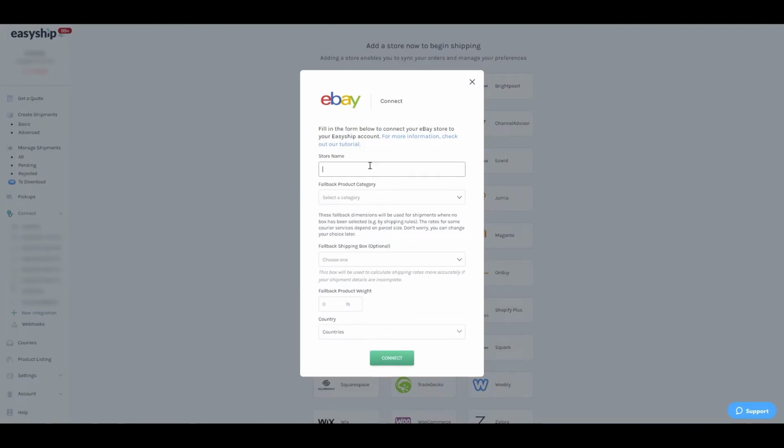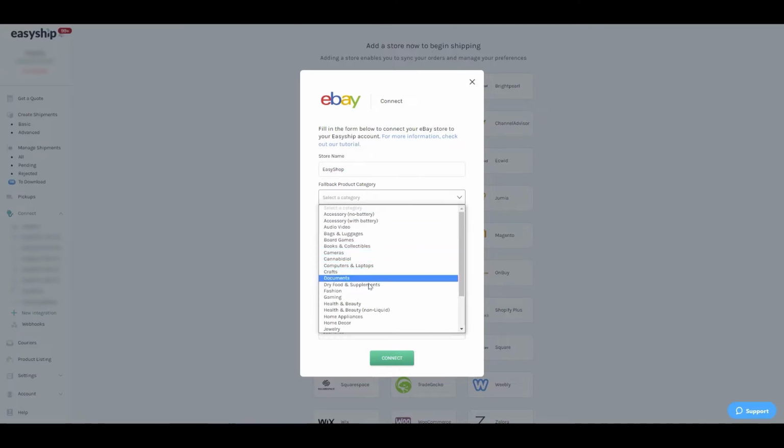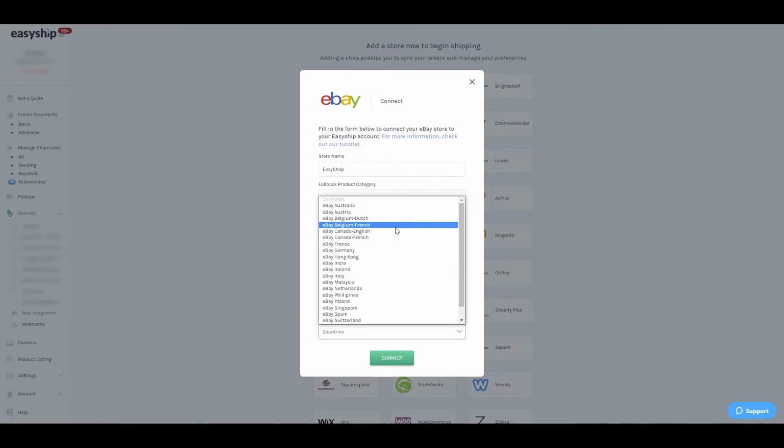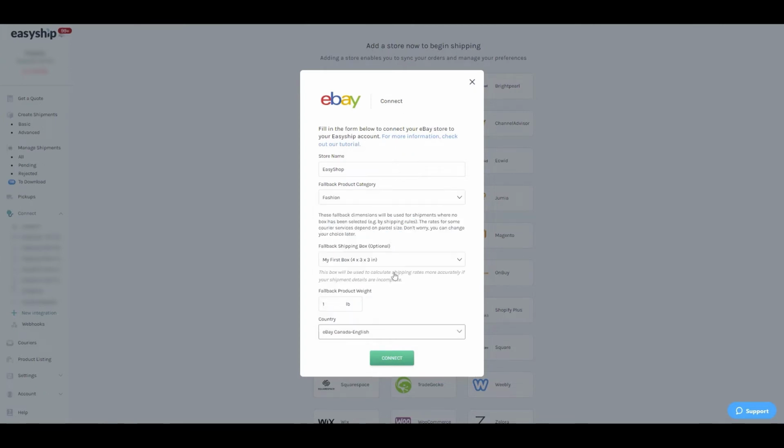Once selected, you're prompted to enter the store name as well as fallback information. Fallback information is used when shipments are synced containing products that aren't already saved to EasyShip. For more information on adding and editing products, visit our Help Center. After all is filled in, including the eBay account country, go ahead and click Connect.